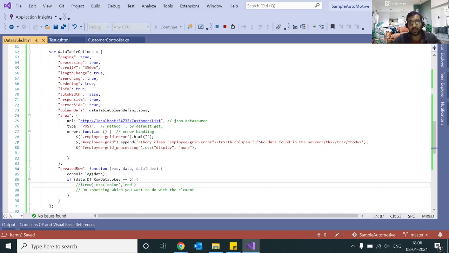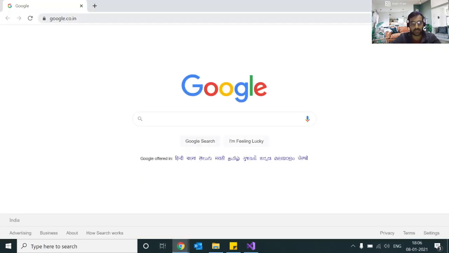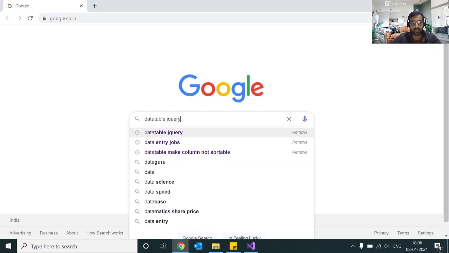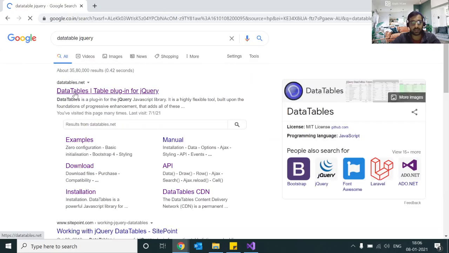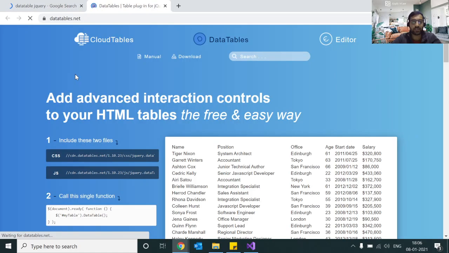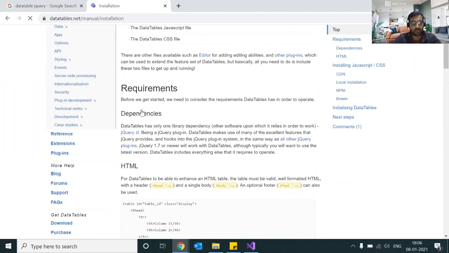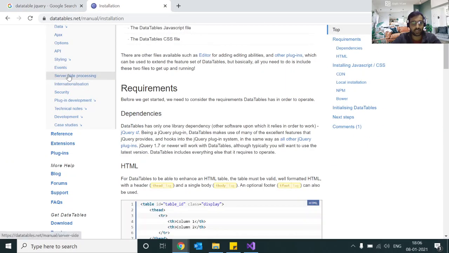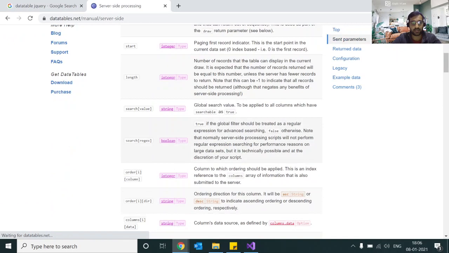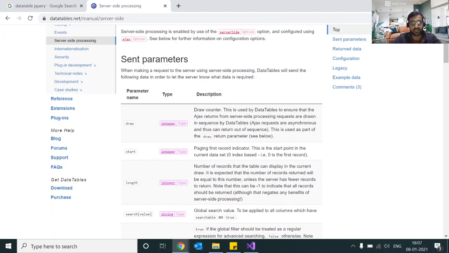So there are so many options present in the data table as well, that you can obviously explore. If you search data table jQuery, go to the data tables, everything is mentioned in the documentation. So just go to the full getting started guide, and see, I was telling you about the server-side processing. If you click on server-side processing, you are going to see all the sent parameters. I have already shown you the sent parameters.